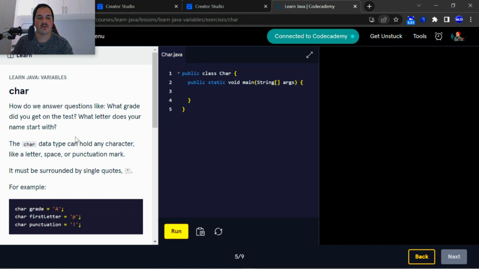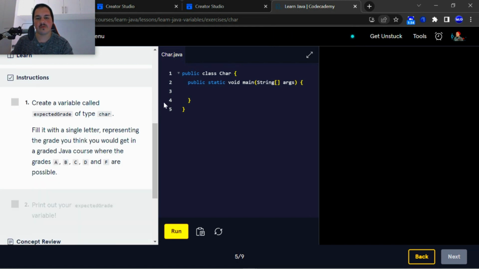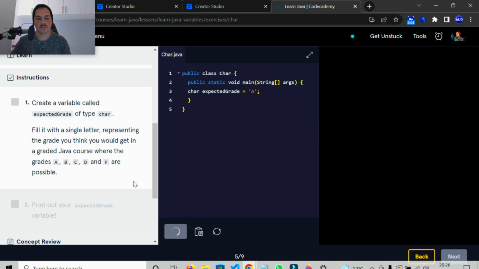Okay, learn Java variables, char. Create a variable called expected grade of type char, and set this equal to uppercase A. Run that.